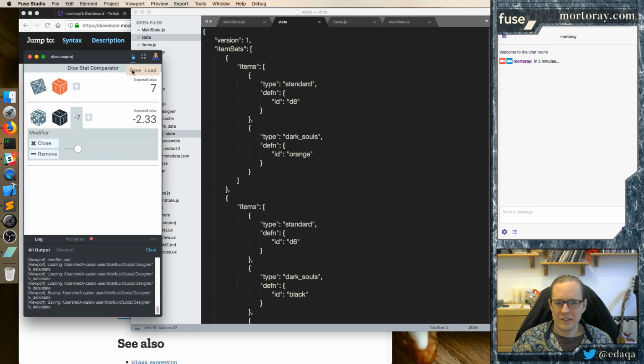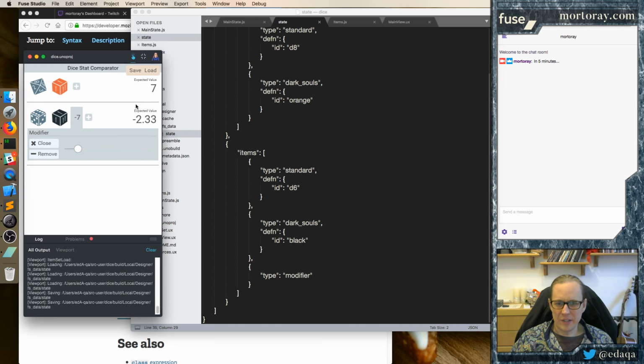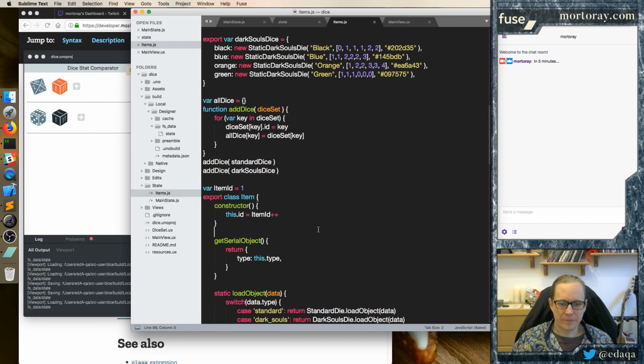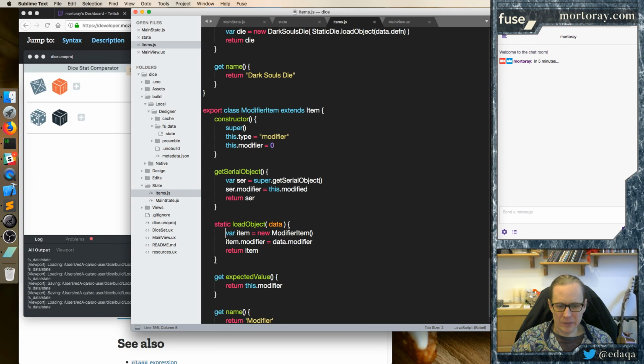Aha. Okay. The modifier is incomplete. You notice it's missing some value here. So if I load it, there's something wrong with the modifier. So let's go down to the modifier. Load object item.modifier equals data.modifier, ser.modified. Yeah.